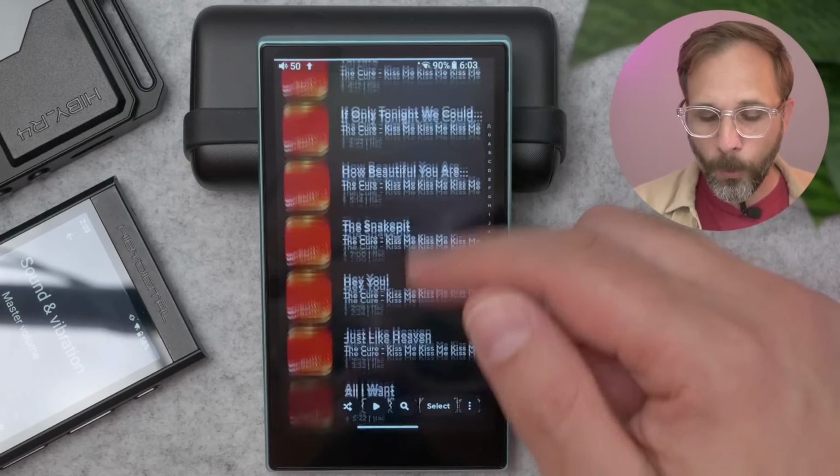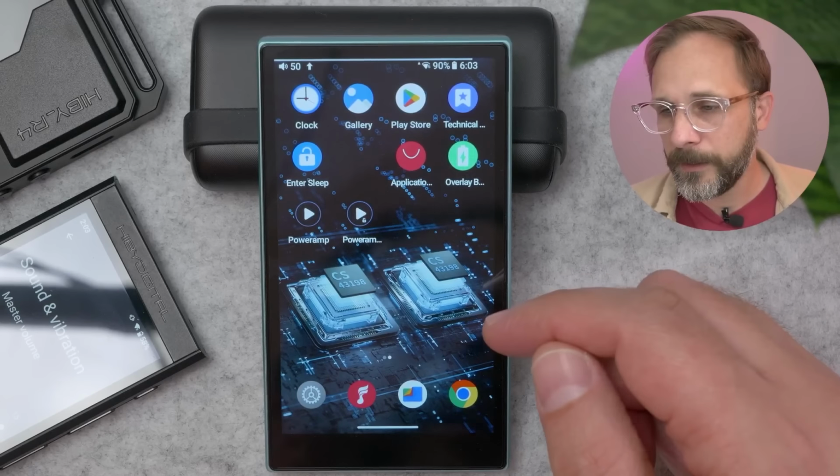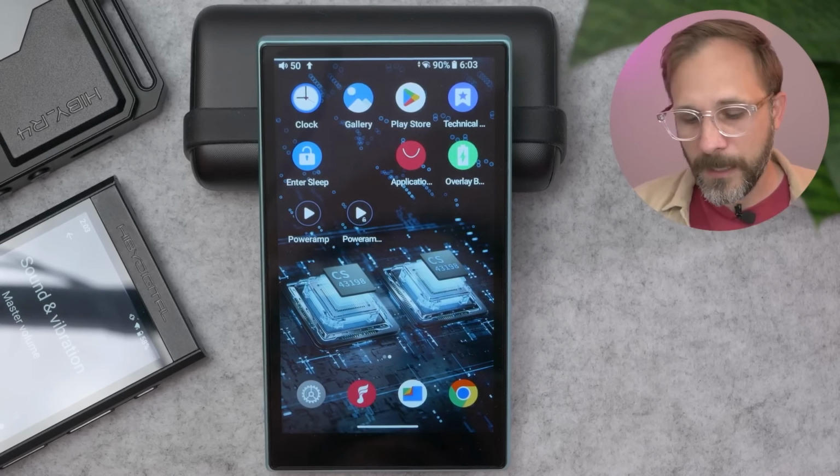Maybe you don't really care about that, but that is a functionality that a lot of other baked-in audio players don't do, that I really appreciate about Poweramp. Of course, you're not just stuck to using Poweramp. You can use other apps, including Spotify, Apple Music, etc.